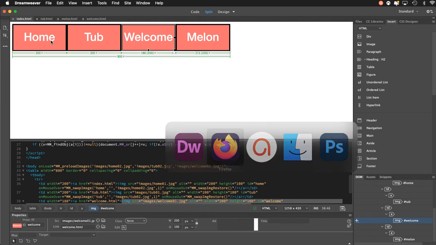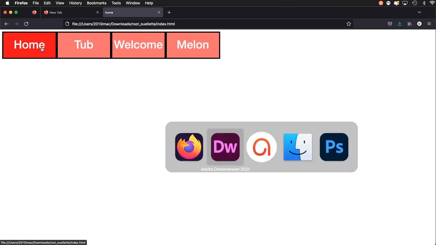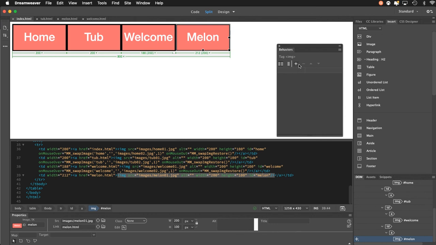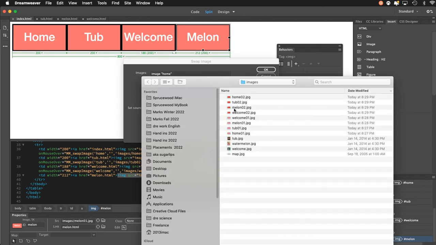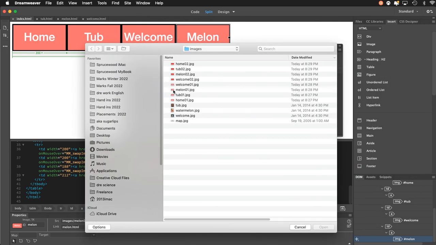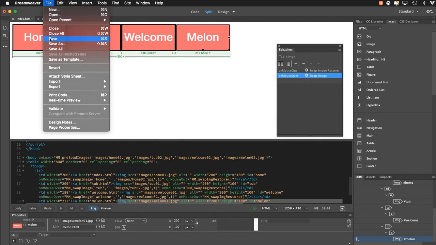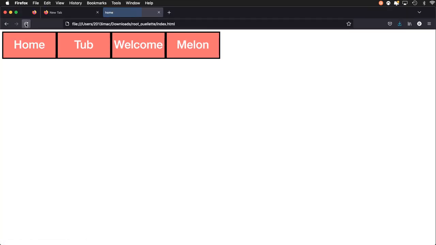I'm just coming back out to the browser, refreshing it, and there's 3 out of 4. Back to Dreamweaver, and we'll do the last one here, melon. Add behavior, swap image. Browse for the image I wish to swap out for when my mouse rolls over it. It's melon02. Click open, click OK. Save file. And once again, test this out. It should be finished if it works.